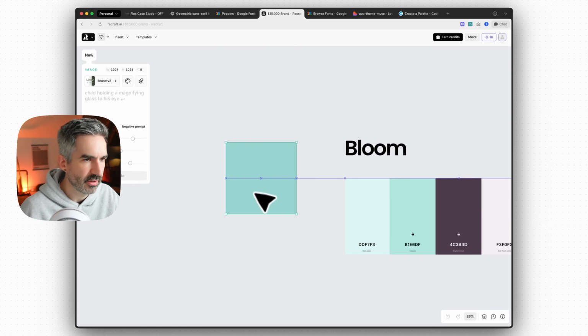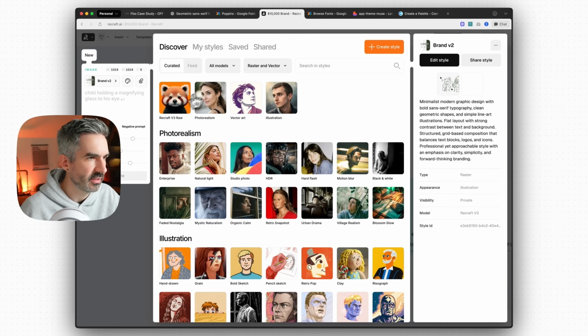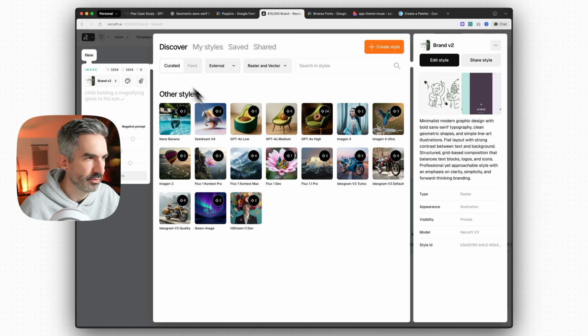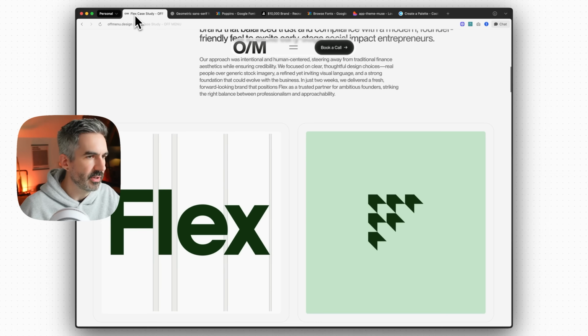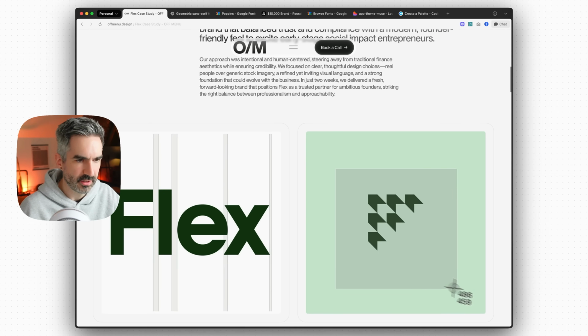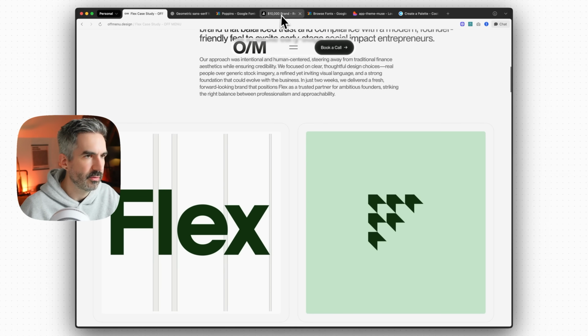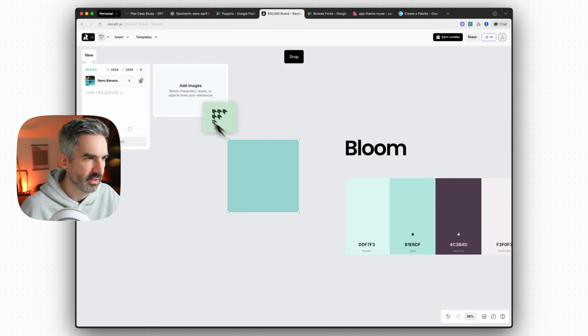So we've got this create image on the left here. I'm going to select external models. If you just click on this, you can choose the model that you want to use. Let's use Nano Banana here, and I'm going to add the image of this to use as inspiration. So let's put that back into Recraft here.